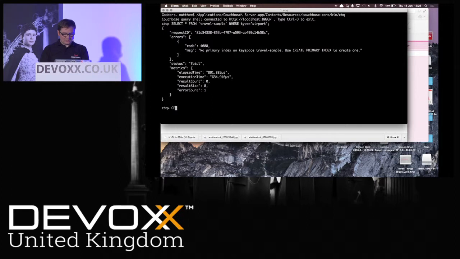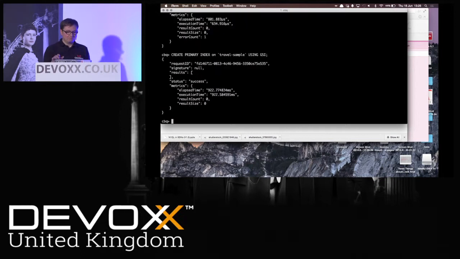So let's create an index. Create primary index on travel sample using GSI. So that's the type of index we're going to use. The other type is the MapReduce type of index, where you can create a view similar to CouchDB. This time we're going to use a GSI. So we've created the index now. So now we have an index of all the key names. Not terribly useful, but it's our first route in.